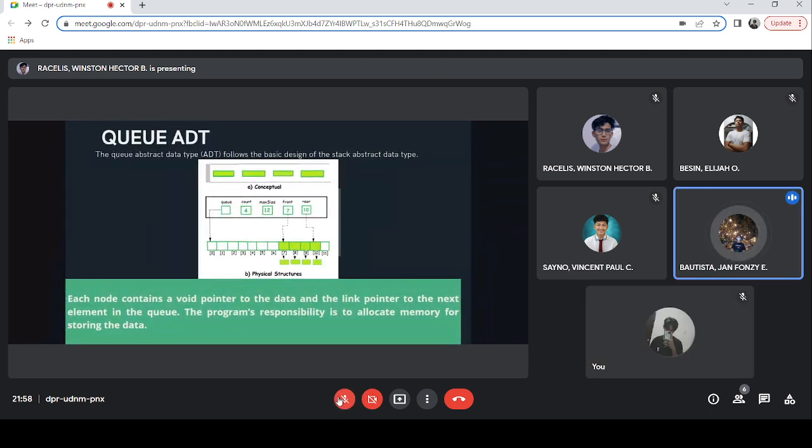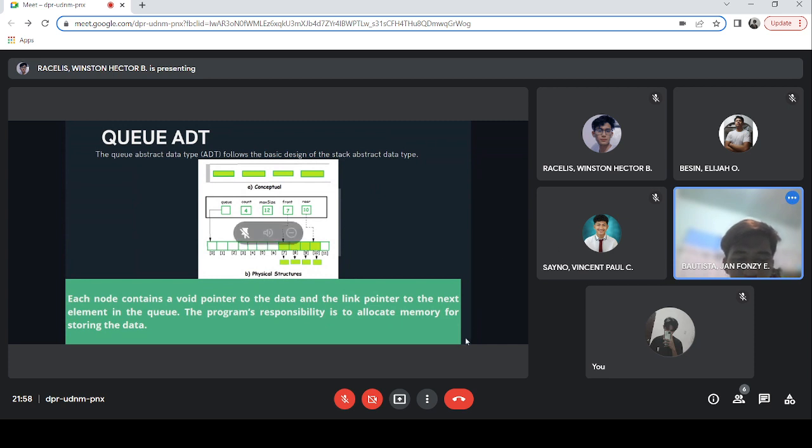So next is the queue ADT. The queue abstract data type, or ADT, follows the basic design of the stack abstract data type. Each node contains a void pointer to the data and the link pointer to the next element in the queue. The program's responsibility is to allocate memory for storing the data.